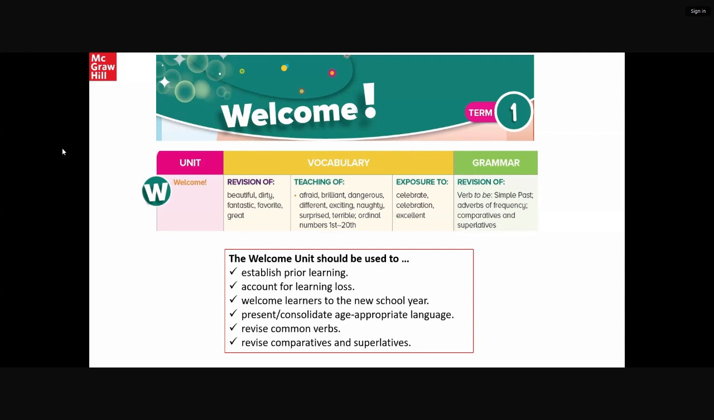So the welcome unit should be good, should be used for establishing prior learning. It's another opportunity right at the beginning of the course for you as teachers to find out what your students know already. You're going to get, of course, in any class group, a diverse range of levels in terms of language knowledge. But the welcome unit gives you some opportunities to establish that prior learning and to see where the students currently are at. As we've said, the welcome unit will account for learning loss.